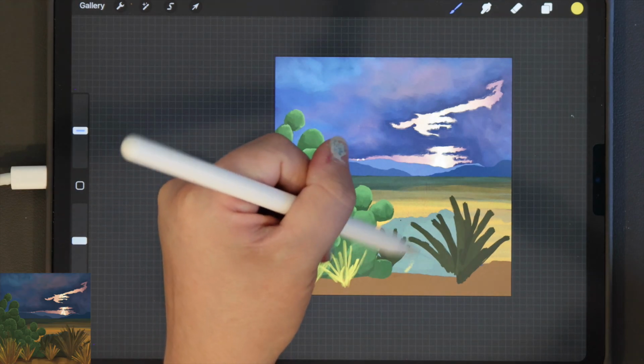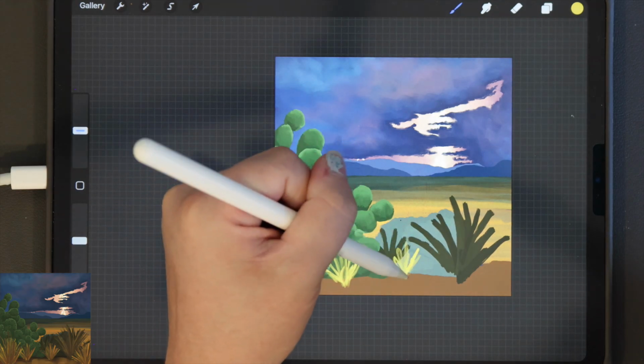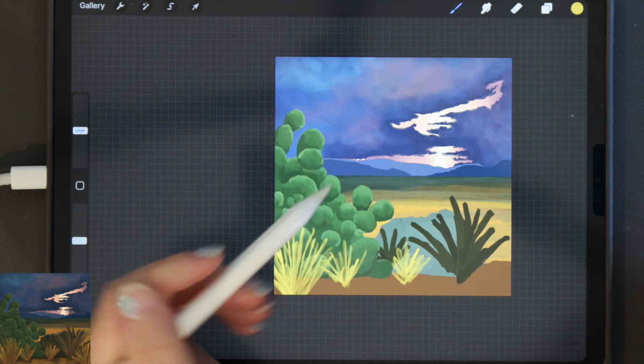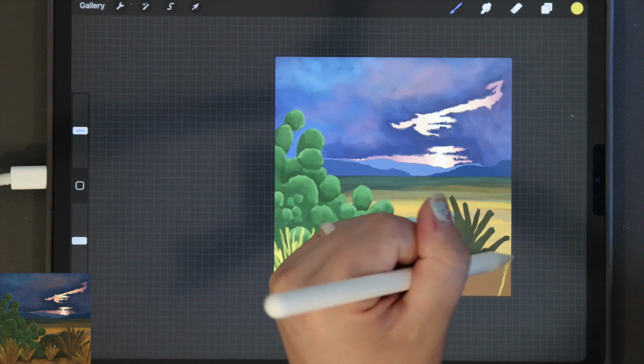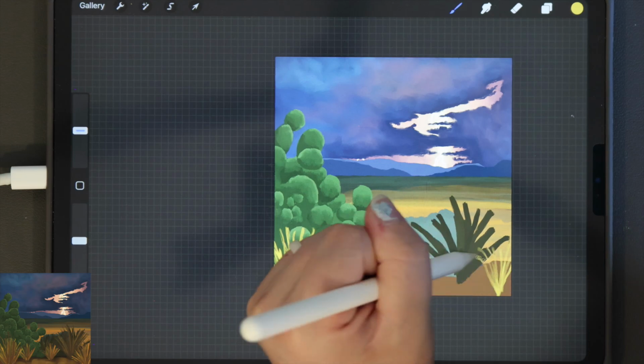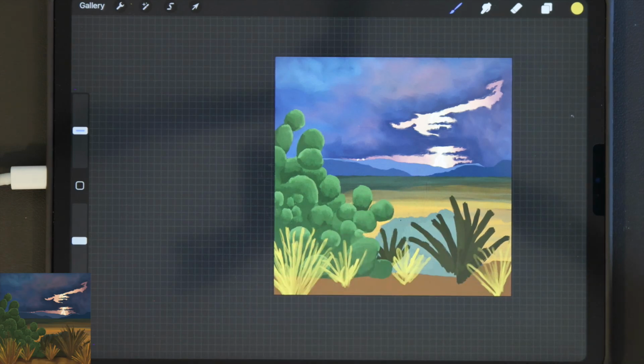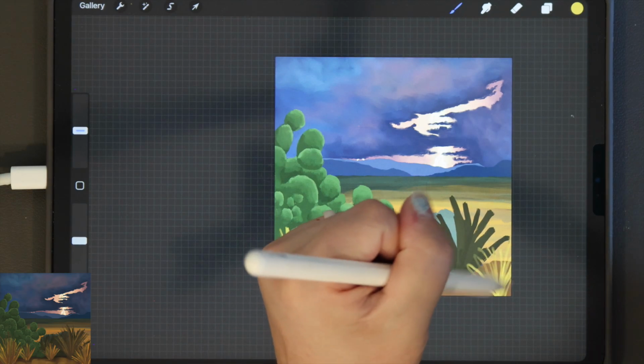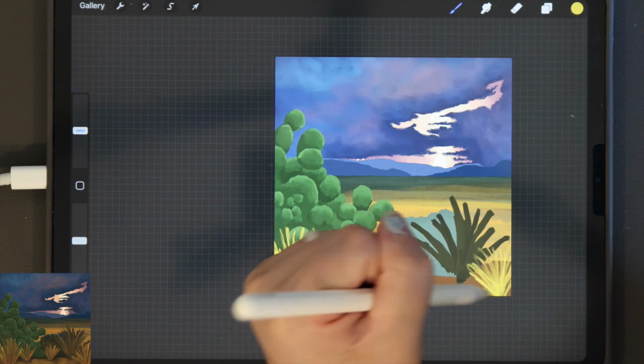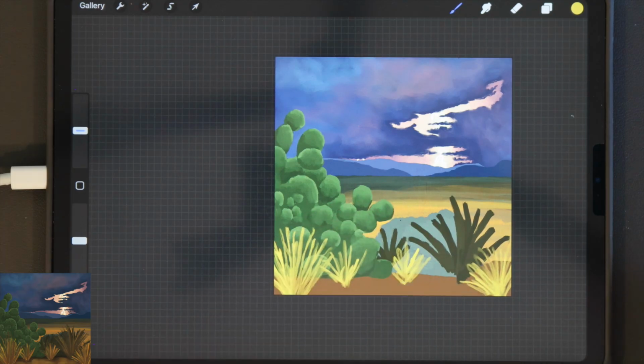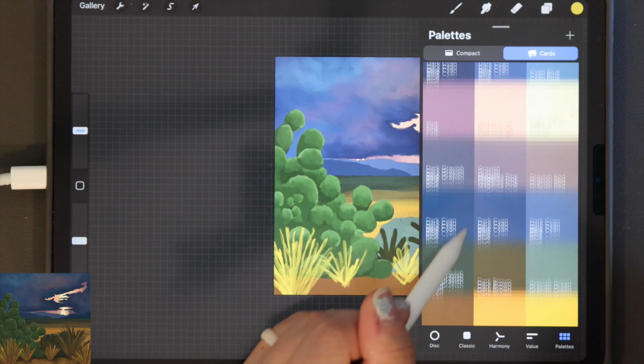And then I'm just going to keep adding in some of these yellowy, limey green plants here in the front. And then again, we'll add in some more details to these other plants that we've already added. Now let's go ahead and add a little bit more details to the plant.